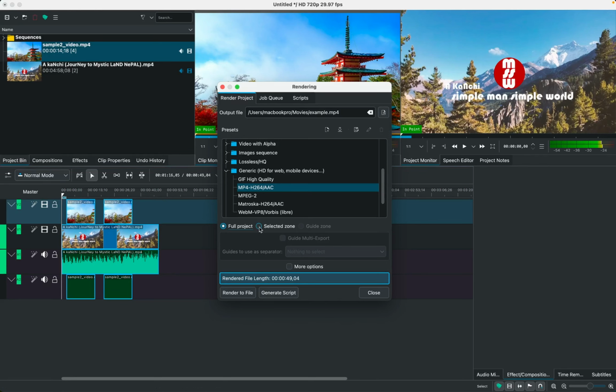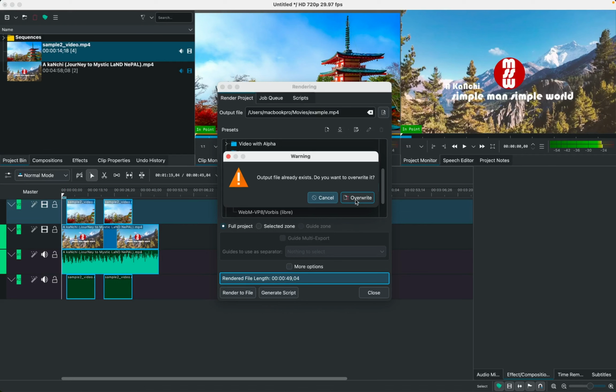And if you select the selected zone, you can see here is the blue button. You can expand it, and you can expand it over here, and it will just render your selected zone. And for the full project rendering, you just click on it and you just click on render to file. It will start rendering.